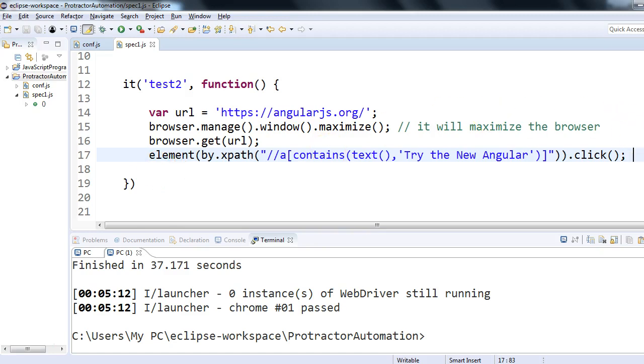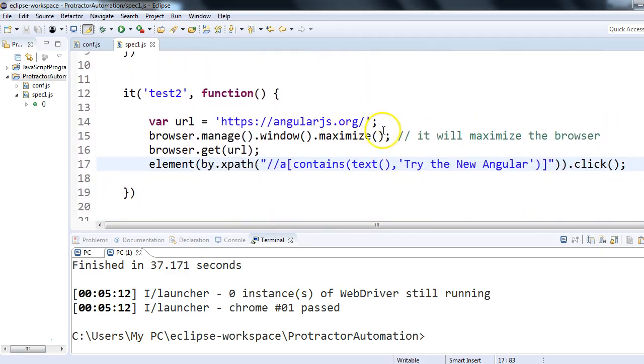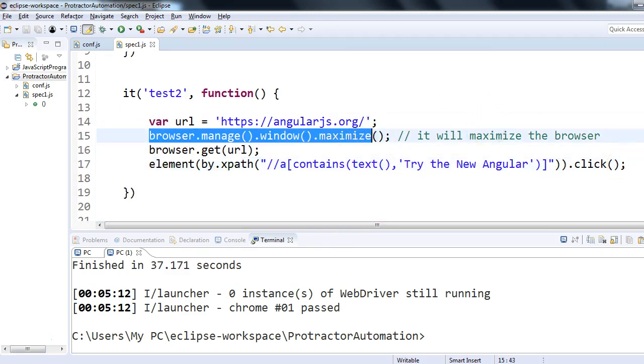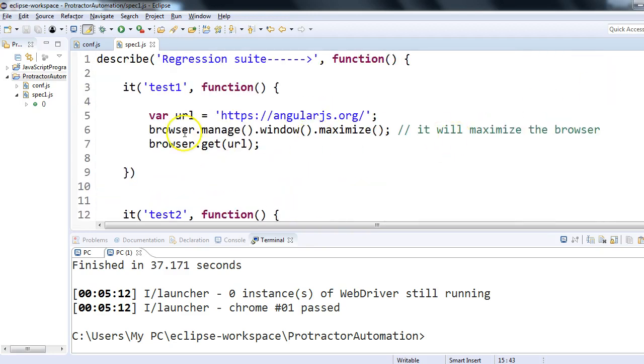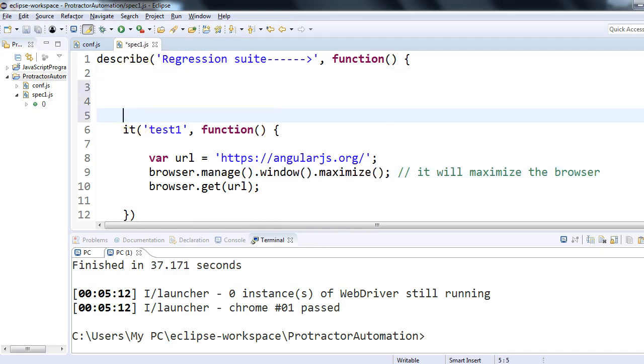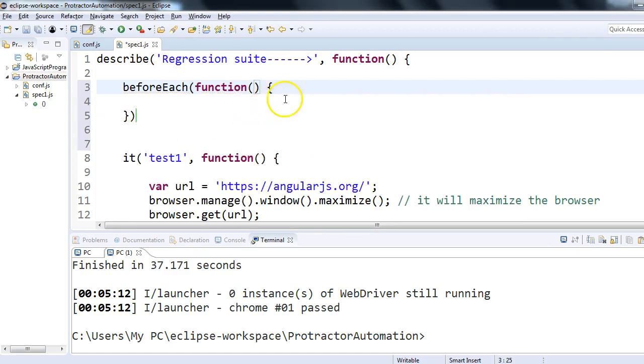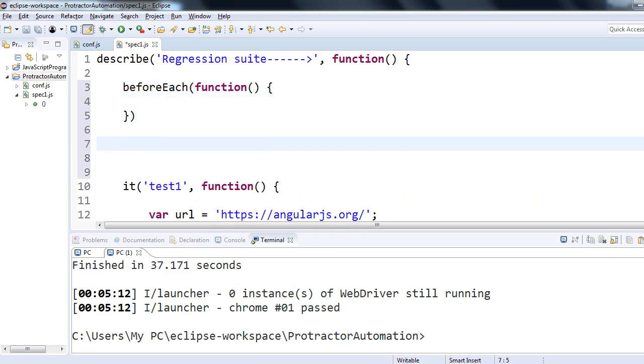Alright, so I was saying beforeEach, right? We could see the common code, like this browser.maximize. I have written it here in test 2, and here also I have written browser.maximize, correct? The common code I can separate out, and I could use beforeEach. Control space, beforeEach, and you could see this is being provided by the Jasmine framework. Here we could write anything in beforeEach.